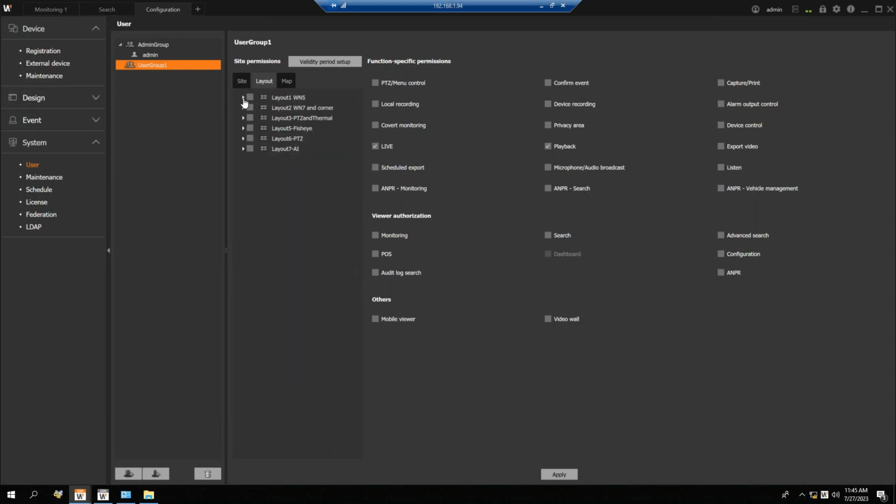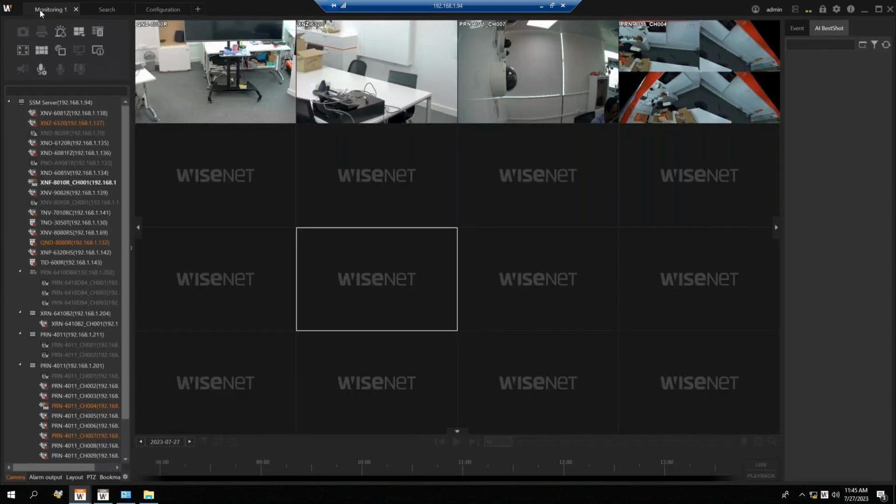Which layout, shared layouts he can access, you can do that. Which maps he can view, you can do that. All this is customizable per group. And you can make a temporary group which is valid for a certain period. All right. So back to monitoring.